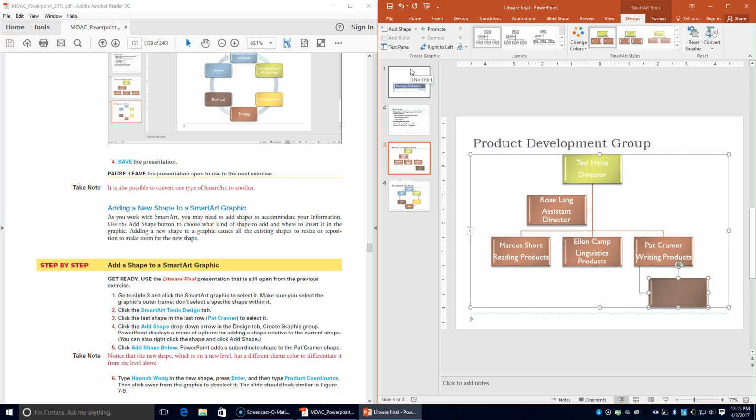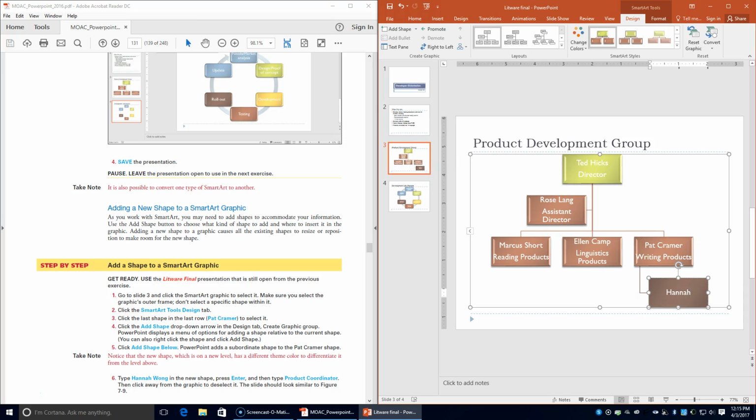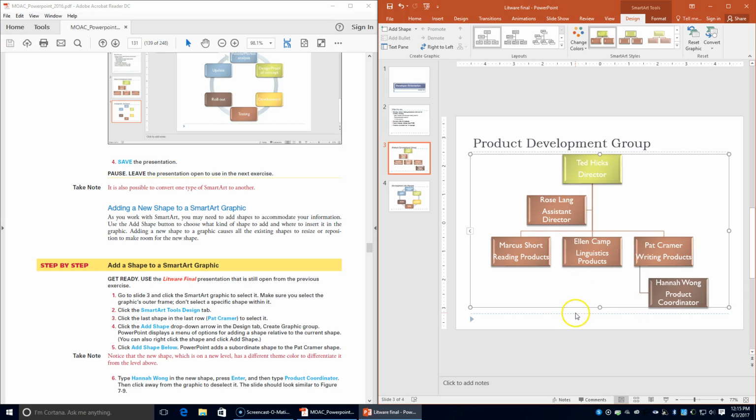PowerPoint adds a subordinate shape to the Pat Kramer shape. Okay, we're going to type Hannah Wong in the new shape and press enter and type Product Coordinator. Okay, then click away from the graphic to deselect it.